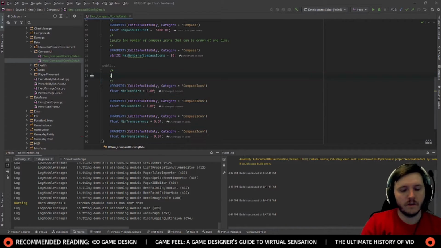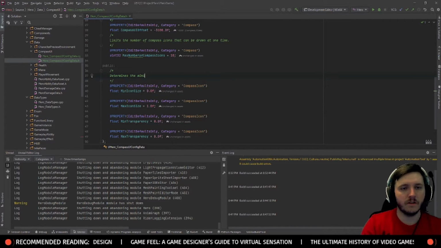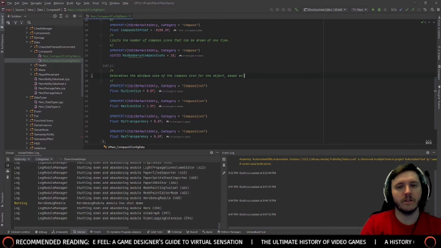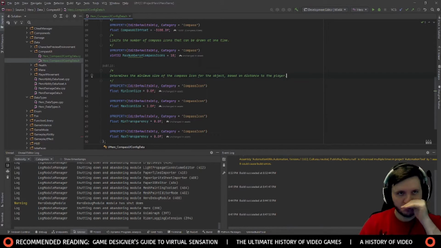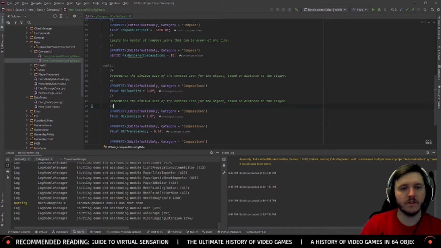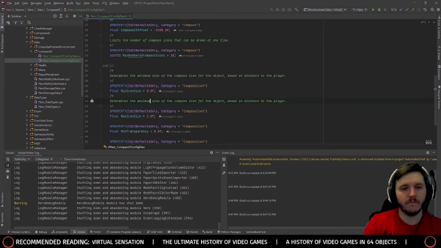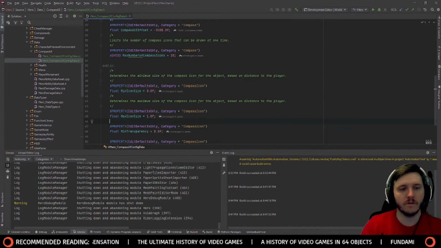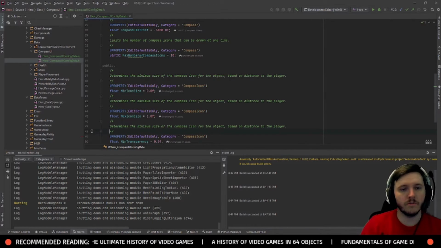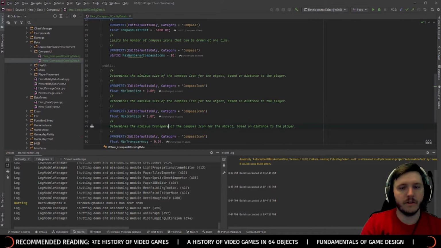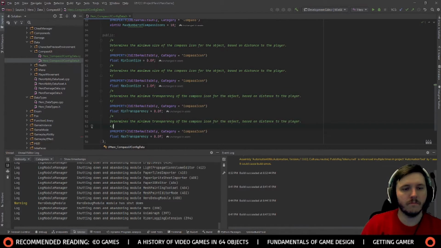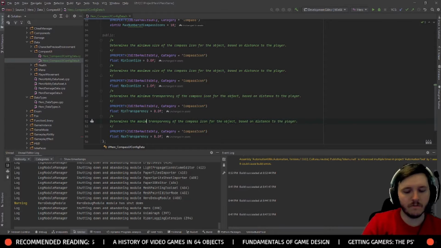Let's see. Determines the minimum size of the compass icon for the object based on distance to the player. And then we can pretty much copy this. Determines the maximum size. Determines the minimum transparency. And then maximum. Boom. Comments for the win.